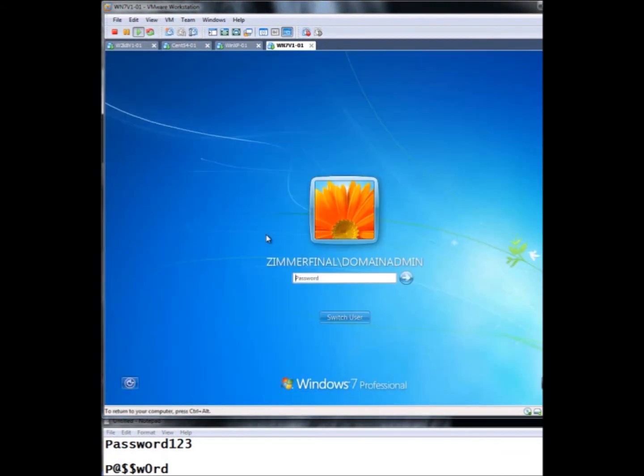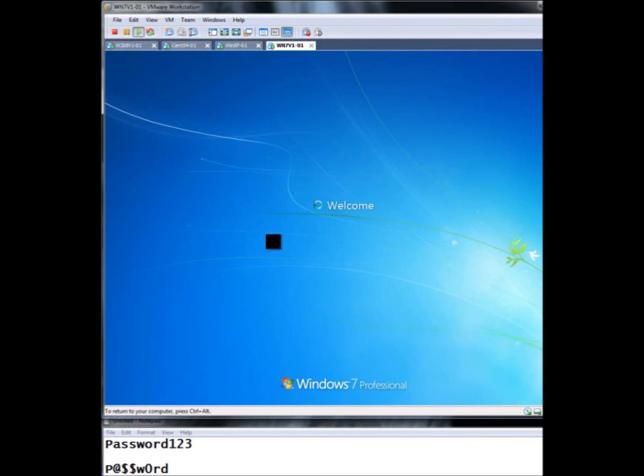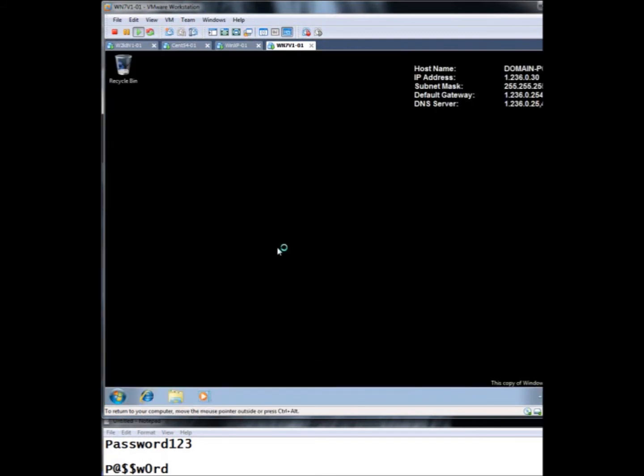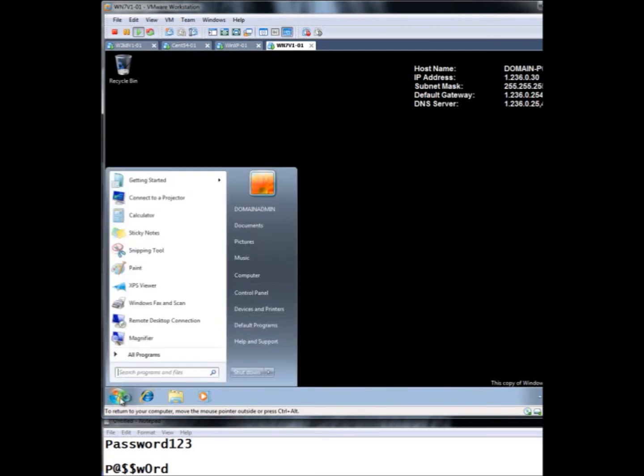Now we need to log in as the domain admin with our new password that we just changed as the local administrator. Logs right in. I'm in as the domain admin.